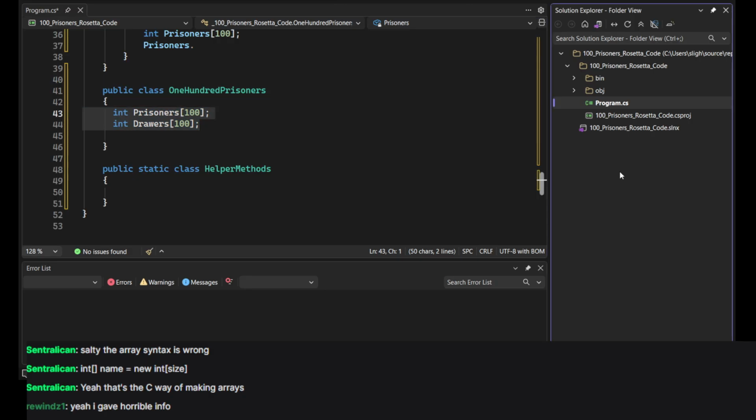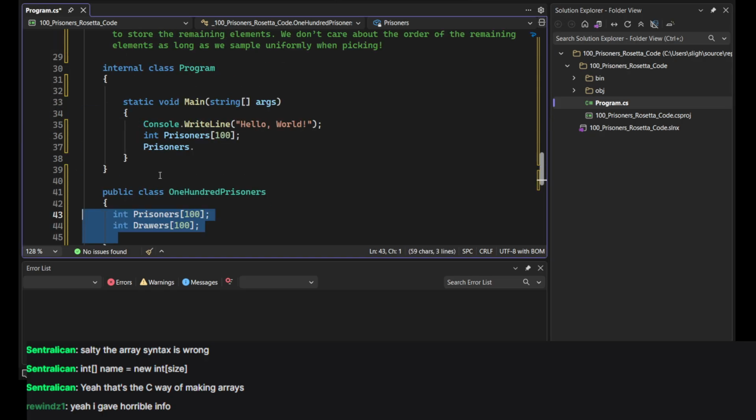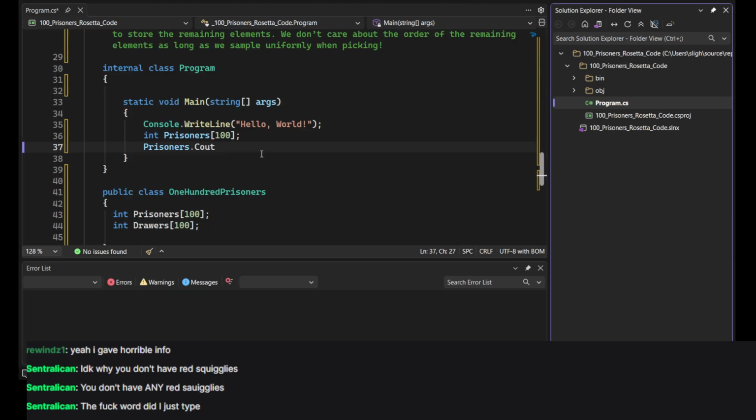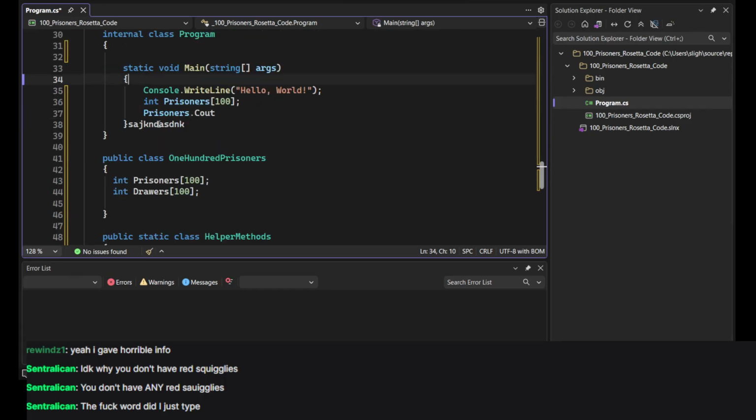But why is the compiler or whatever not yelling at me? Why did it actually let me type this? That's why you don't have red squigglies. That's what I'm wondering. Wait, did it let me just type some random word? Oh my god, my red squigglies are broken again. That's why. It's doing the thing where it's all broken.